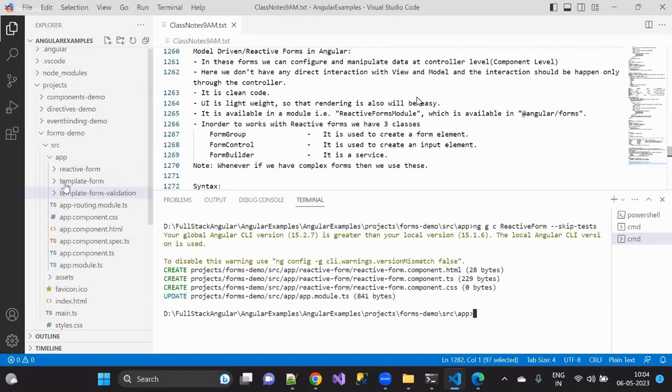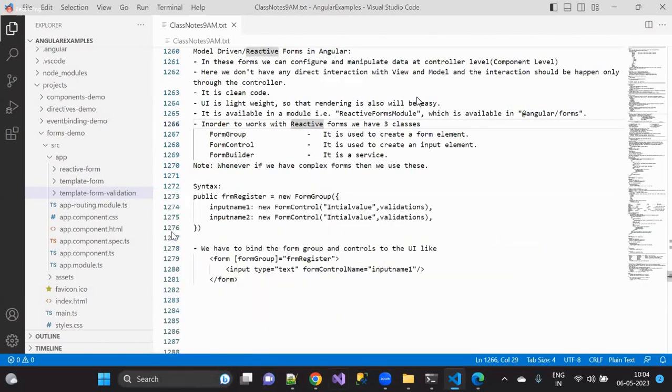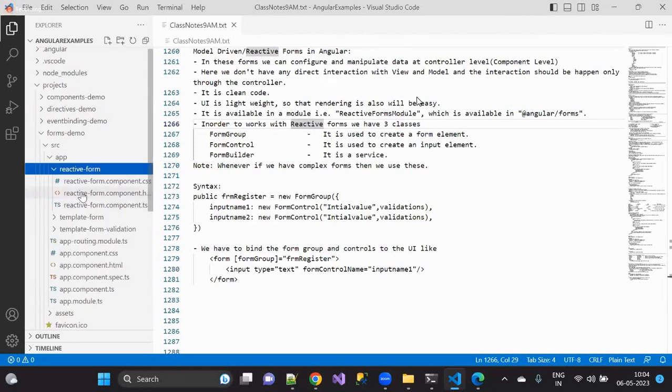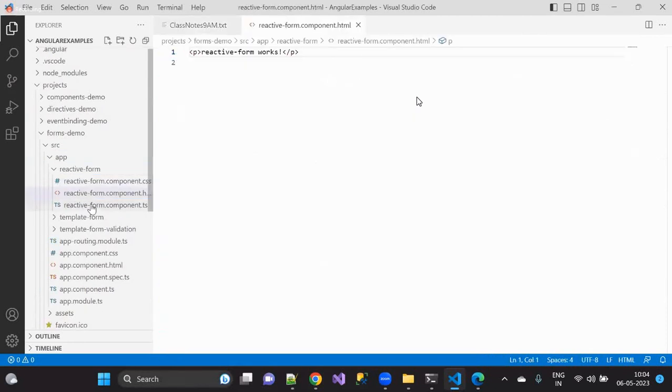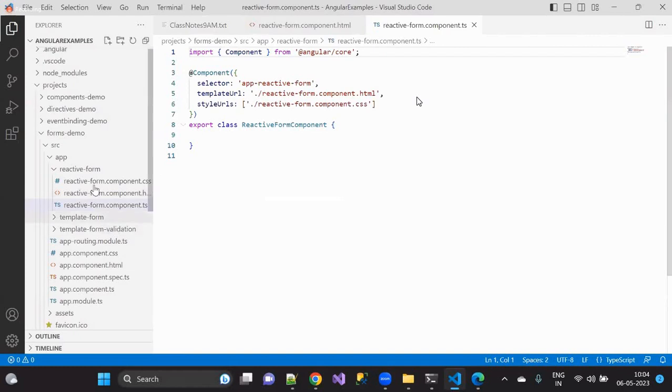Okay, right. Now you can see a reactive form. Now we will be understanding a reactive form here. I'll go to my HTML, TS. Okay, right.